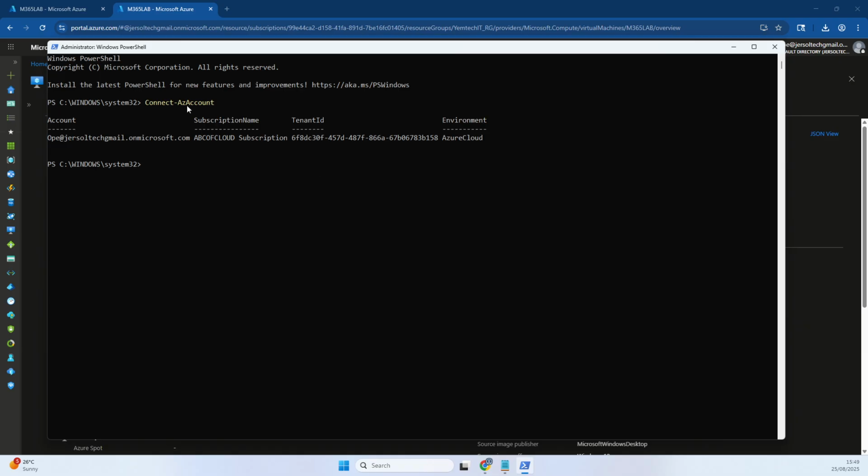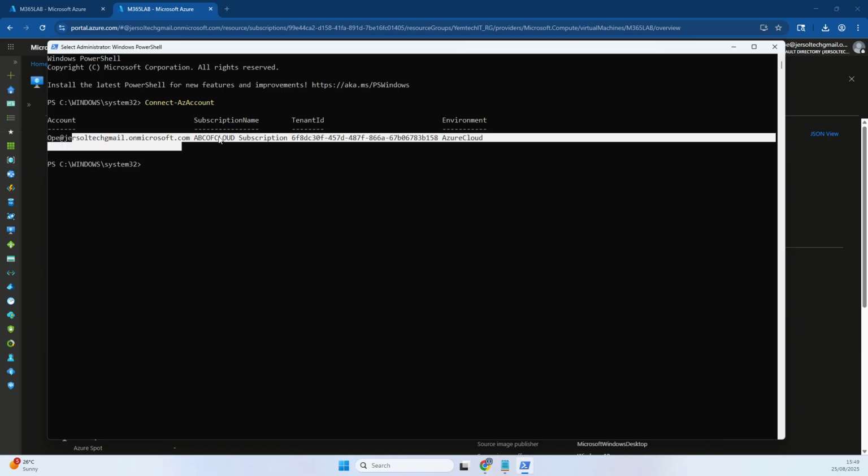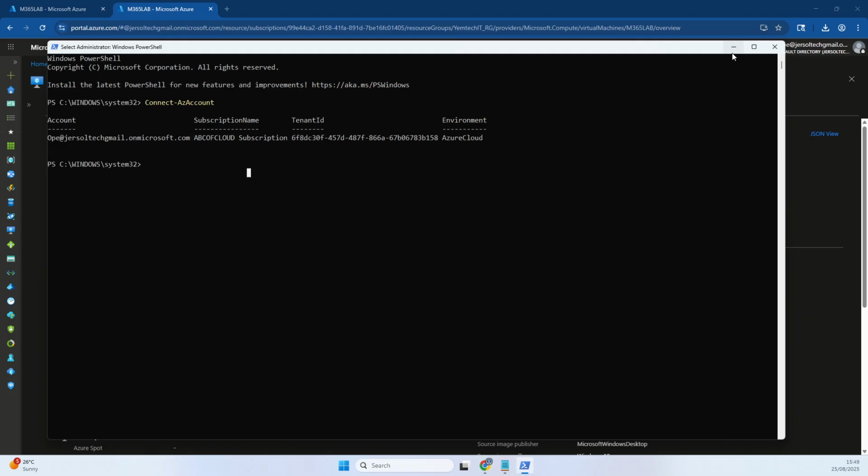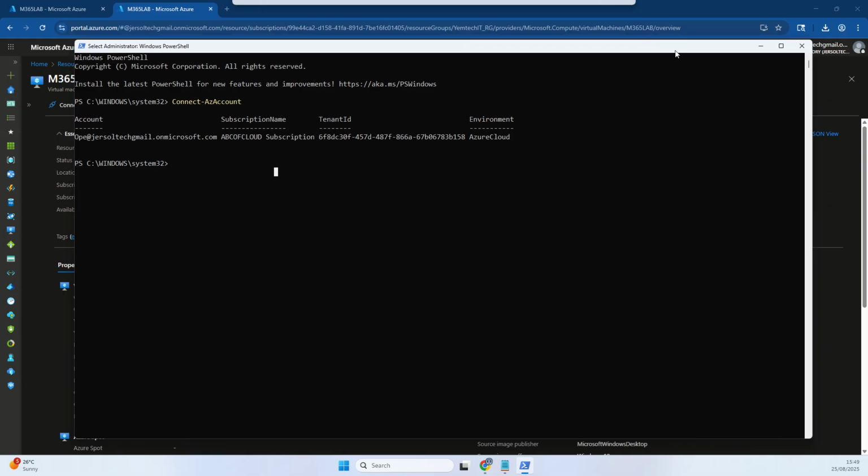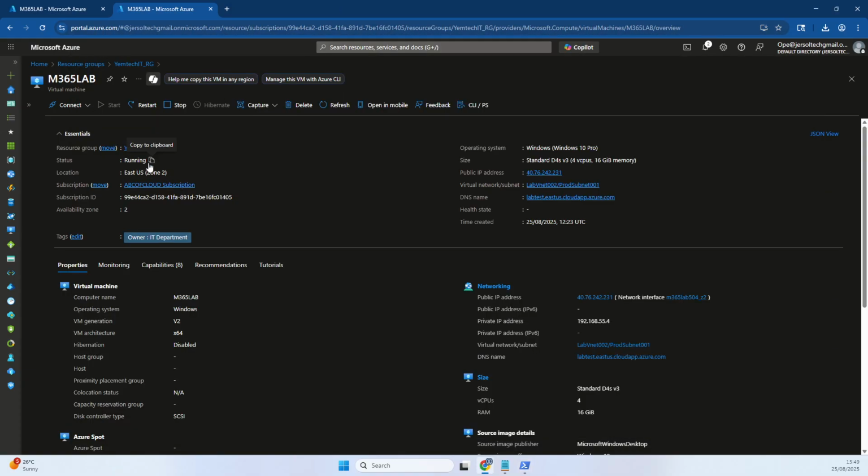So you can see now I am signed into my environment. It's picking up my account and my subscription. Okay, now once you sign in to your PowerShell, go back to your portal and make sure that this VM is running already. Can you see that? Can you see that my VM is running?